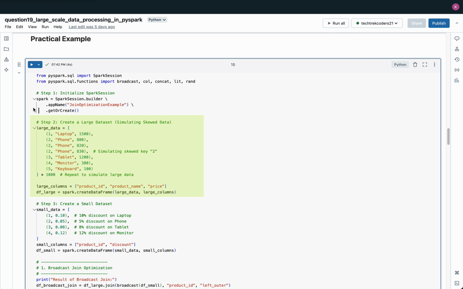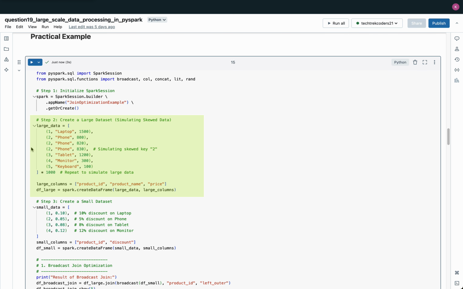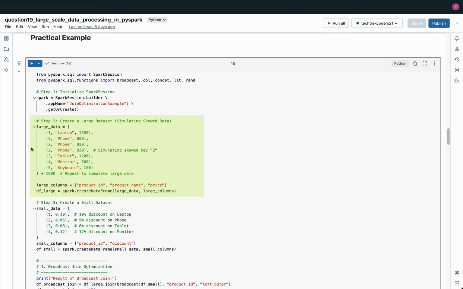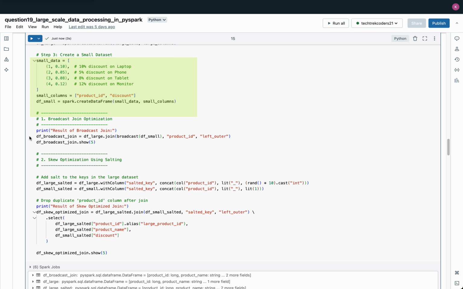Step 2, create a large data set. A large data set is simulated by creating a list of tuples representing products with product_ID, product_name, and price. The dataset includes a skewed key, where the product ID 2 is repeated multiple times. This skew introduces an uneven data distribution, which can cause performance bottlenecks during join operations. To simulate a large dataset, the list is repeated 1000 times before being converted into a data frame named df_large.